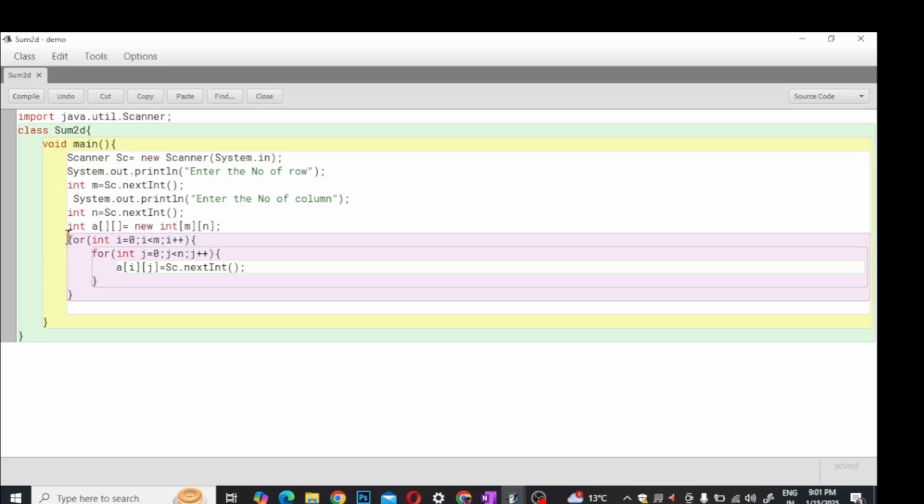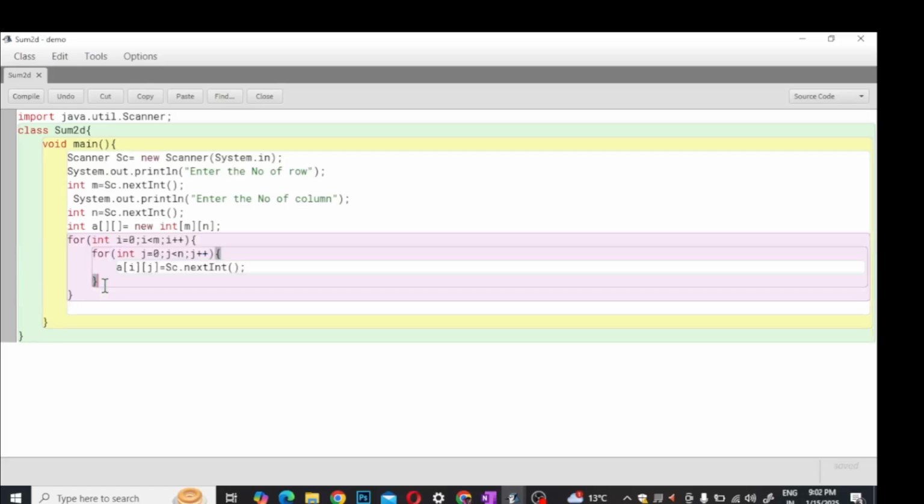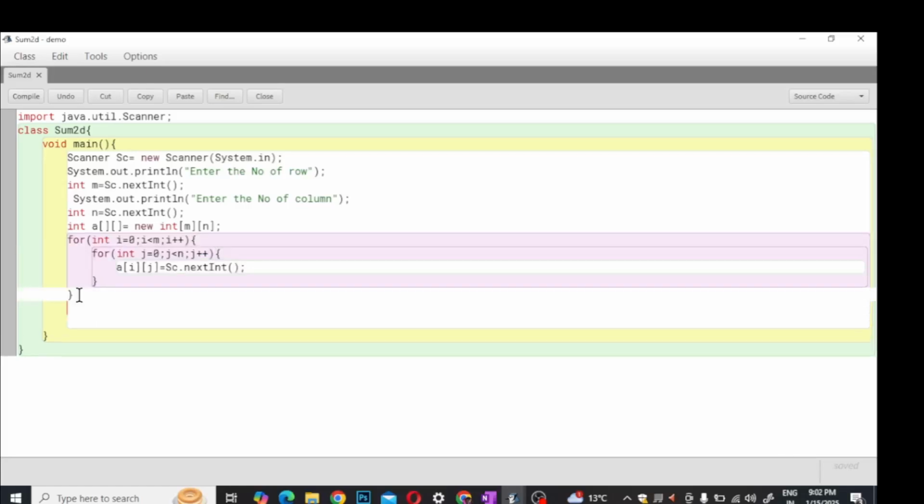Here the input part is completed. After the outer loop I will write another for block. Now I want to calculate the sum of all the elements.